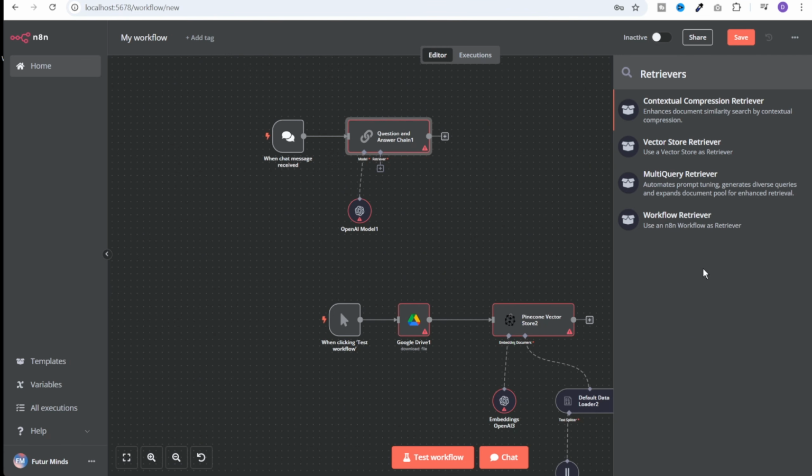And then we have workflow retriever. Now, instead of fetching documents from some external database or vector store, this node can pull information from the previous nodes or steps in your workflow. In our case, we want to use vector store retriever.